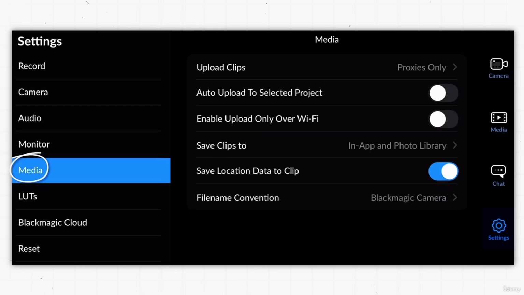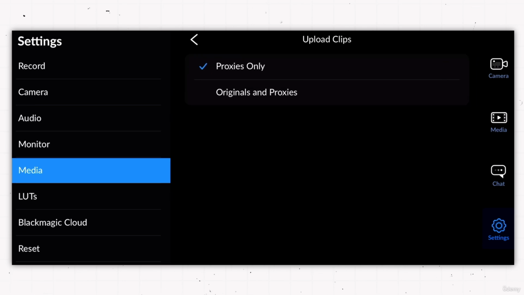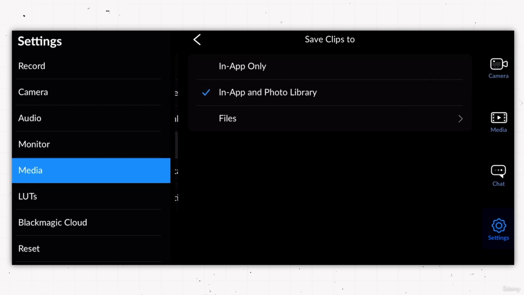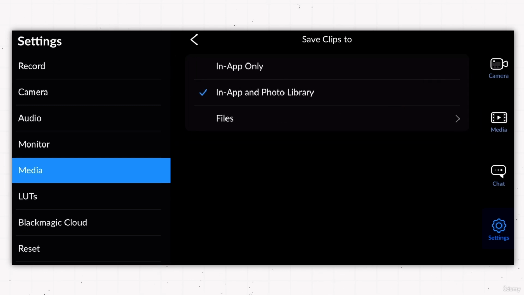Then I go to media. From this app, you can also upload to the cloud, the DaVinci Resolve cloud, but I don't do that. And if you want to upload it, you can choose either you want to upload the proxies or the originals. And here, this is really important, save clips to in-app and photo library. So you can also choose in-app only, so you can just access the photos from the app.